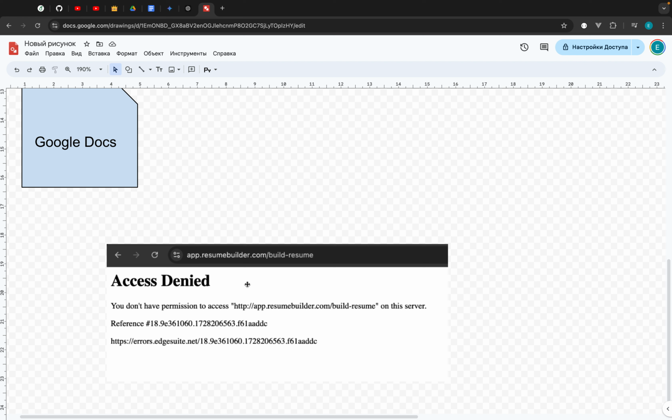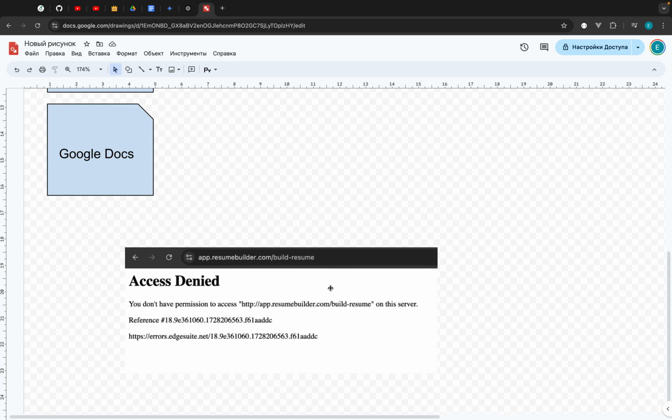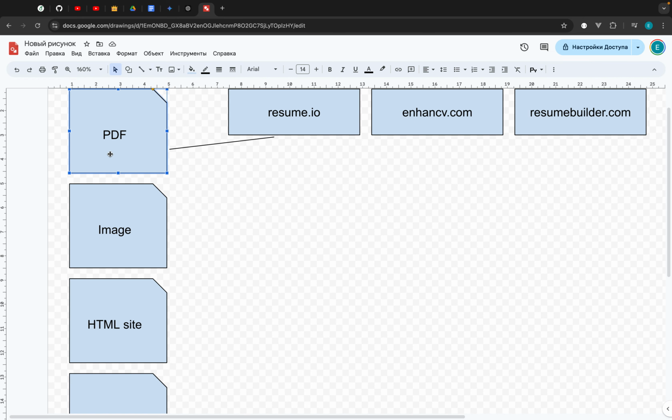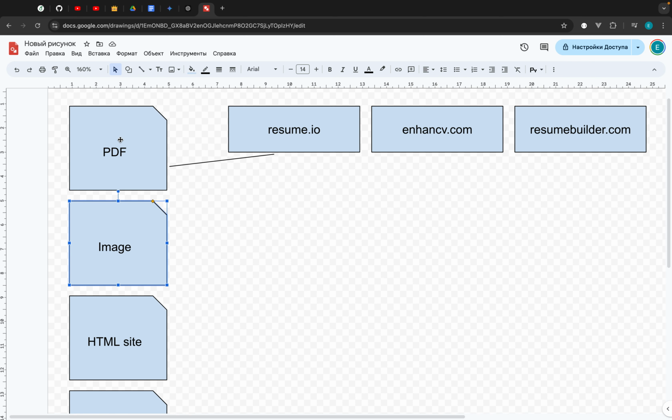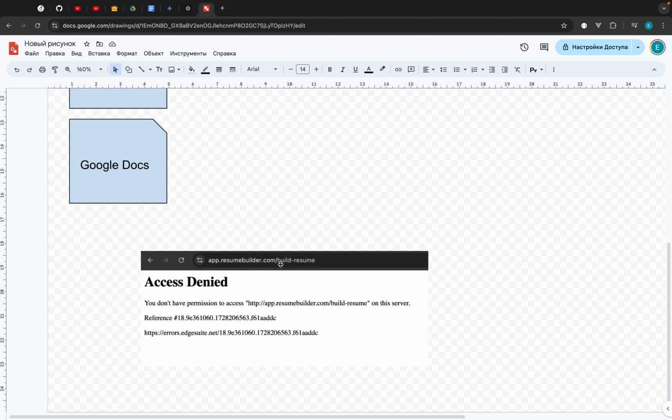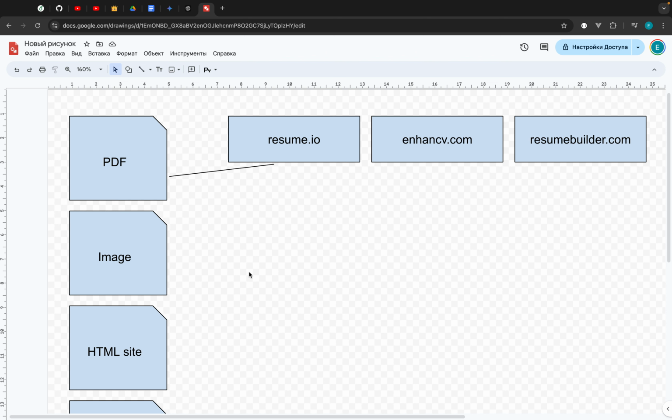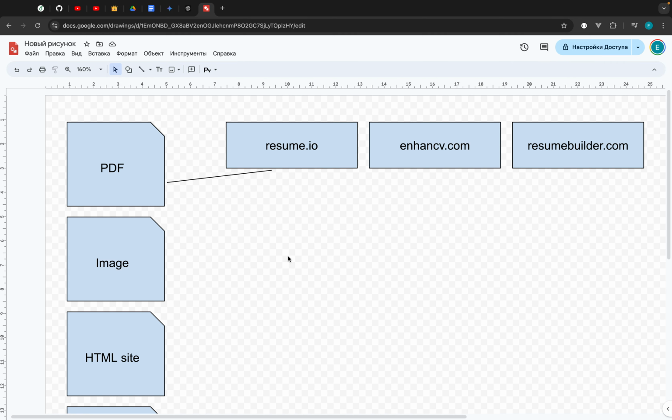When I apply for a job, I'm not giving them the link to this website. I use a format like PDF or image. So I export my CVs into PDF or image formats or other formats, and then just apply to a job offering. But the problem is that when I need to change my CV, I need to go to this PDF and manually copy-paste to another website, for example resume.io.